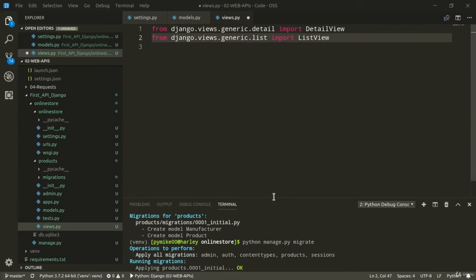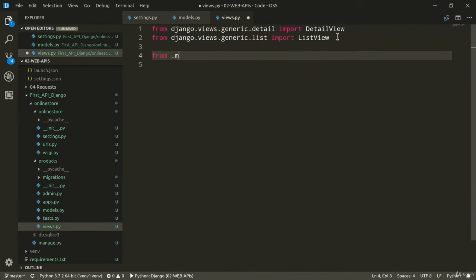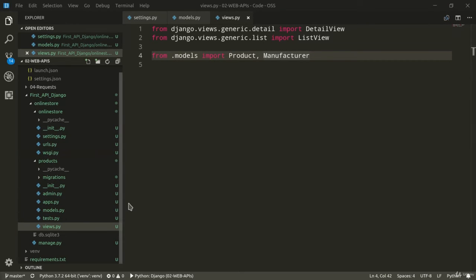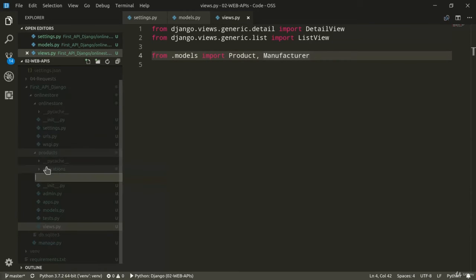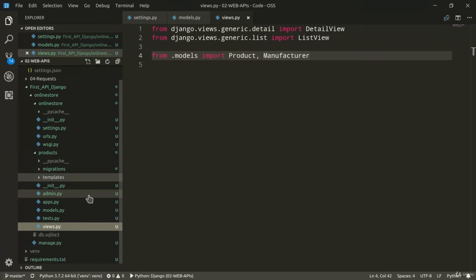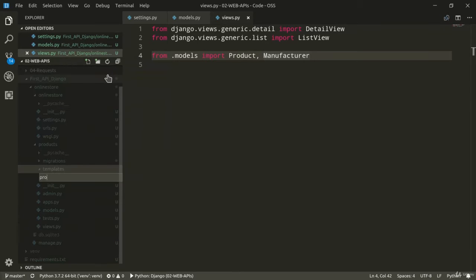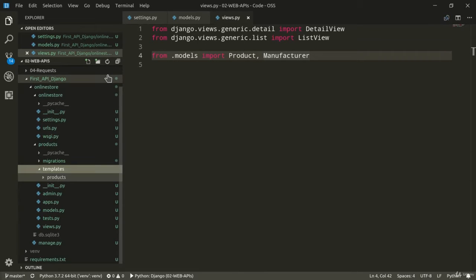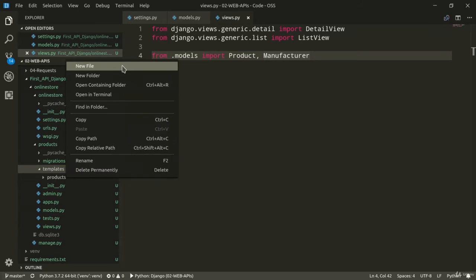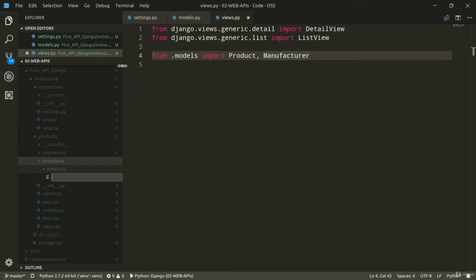And of course, we also need to import our models. From models, import Product and Manufacturer. We're also going to need to create some templates, of course, to use with our views. So I'm going to create a folder within the products app, and I'm just going to call it templates. Within this folder, I'm now going to create another folder called, of course, products. And within this folder, I'm now going to create two files, two HTML templates.